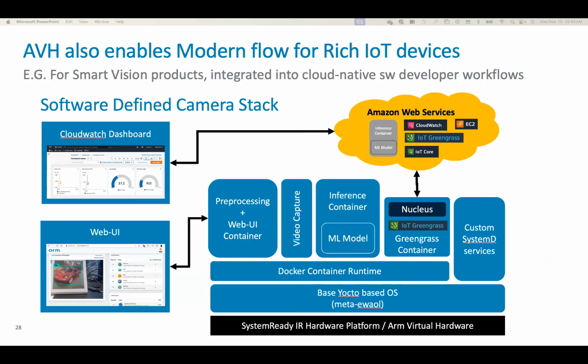So AVH also enables the modern workflow for rich IoT and devices, specifically smart camera, software-defined camera, smart vision products integrated into a cloud-native software developer workflow.